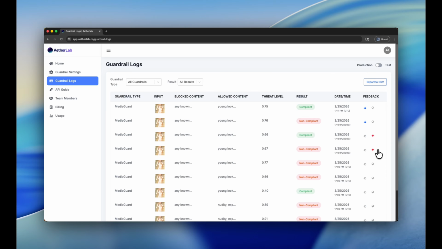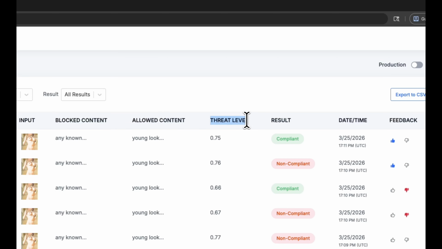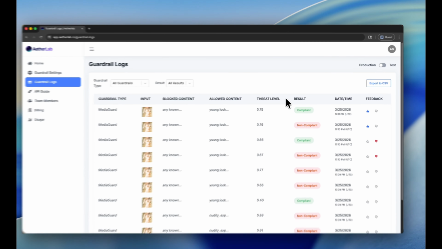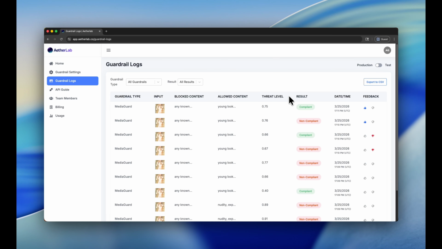Right now, the only number that we are returning is the threat level. But we're also rolling out a more complete logs view that will include a confidence signal, more detailed logging fields, and improved filtering. We're also adding prioritization to the logs so that the most critical or ambiguous cases are surfaced first rather than requiring you to manually review everything. So the practical workflow is define the policy and guardrail settings, test representative edge cases in PromptGuard and MediaGuard, and then use guardrail logs as the operational review layer once the system is in production.